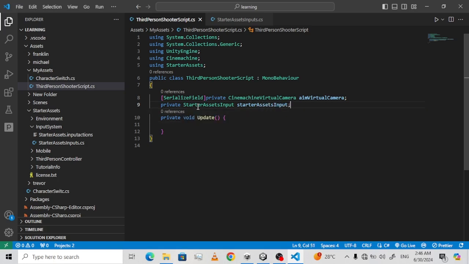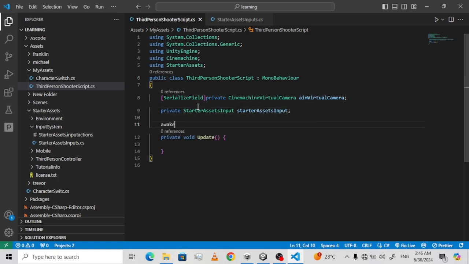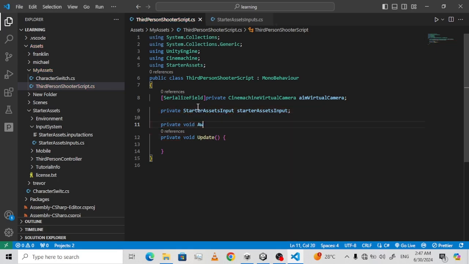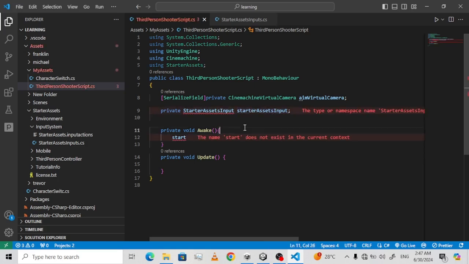Let's call this starter asset input. Let's create an awake function. So the awake function is the first function run when the game starts. So we can say private void awake. And inside this awake function, we initialize our starter input asset. This one, we initialize this.